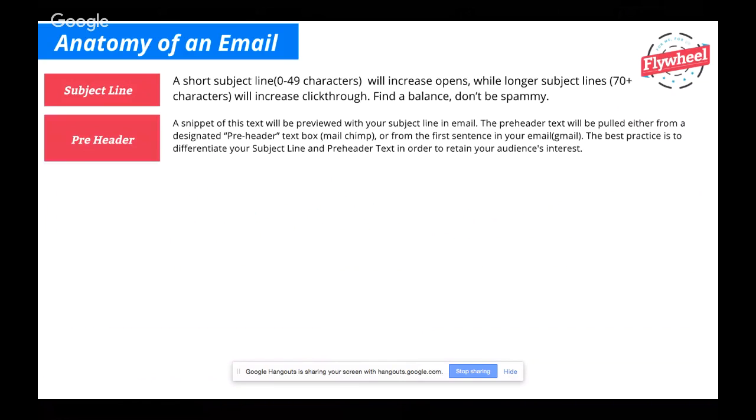There is a snippet of text that is previewed in your subject line of the email. For some platforms, such as MailChimp, you can actually choose what you want to be your pre-header. Otherwise, in most emails, such as Gmail, the first sentence of your email will actually be pulled. So in that case, you can make your first sentence captivating as well.